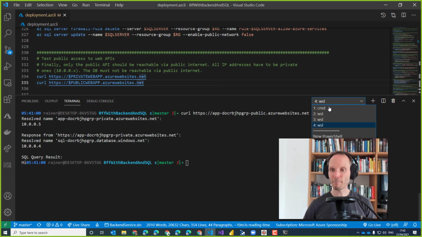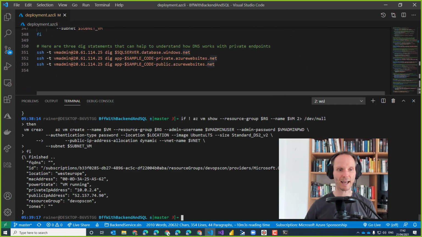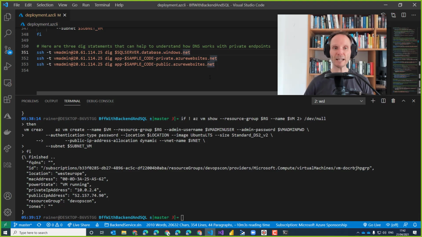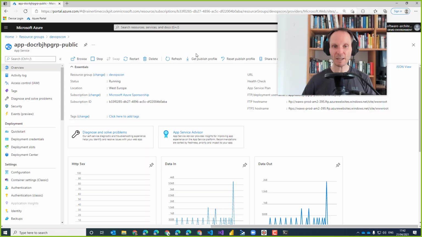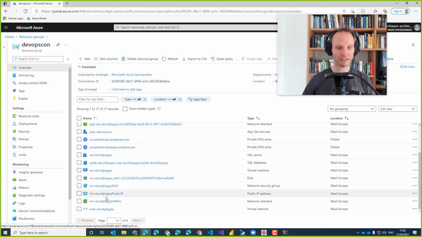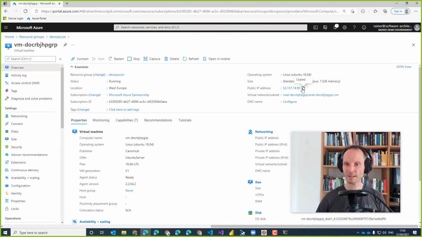Let's see if my VM has already started. Yes, the VM has already started. That is good. So let's do a final demo in the last 3 minutes, because I wanted to show you how this really works. And by now having a virtual machine inside of my VNet, I can do a dig statement. I can do name resolution in the VNet by SSHing into the machine. Let me quickly fetch the IP address of my virtual machine. I could have automated that, but that is just the demo part, so it's perfectly fine to just copy the IP address. This is the IP address.